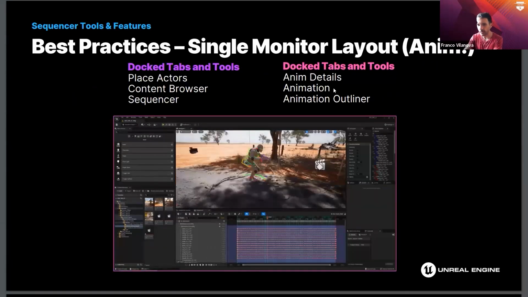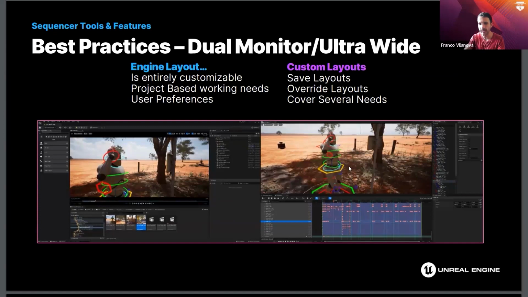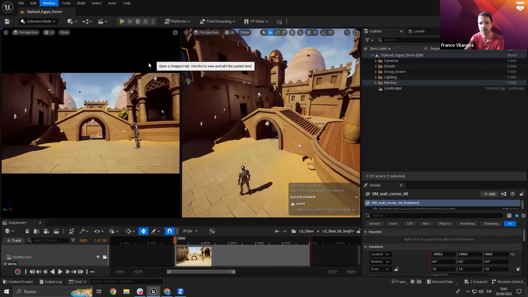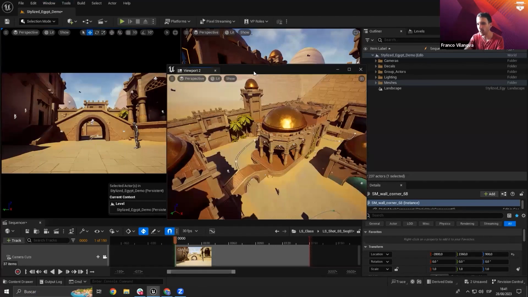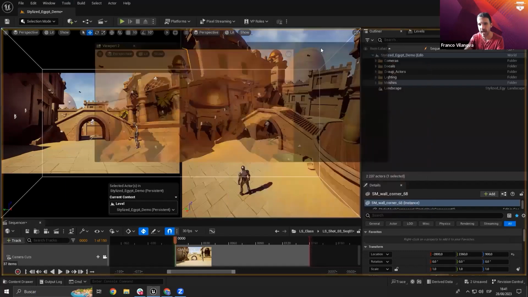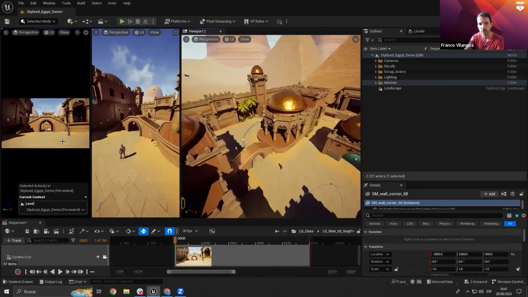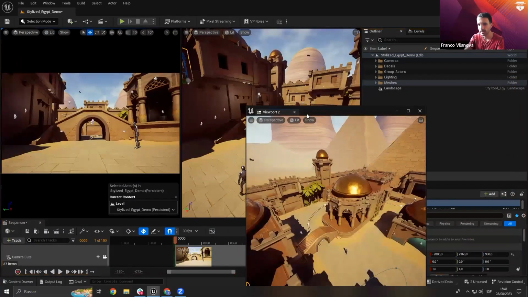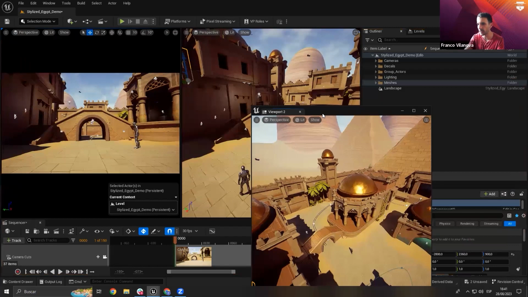So single monitor layout, again, more recommendations, and then dual layouts. For this one, I'm going to explain one more thing, which is we can go here to window, viewports, and we can create another viewport. This is a floating viewport that I can also stack here. And I will create this horrible creation, this horrible monster. But what you want to do with this one, the floating one, is probably send it to another monitor, right?